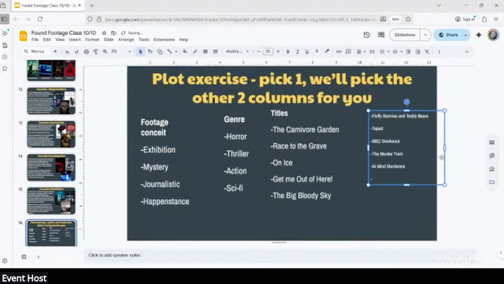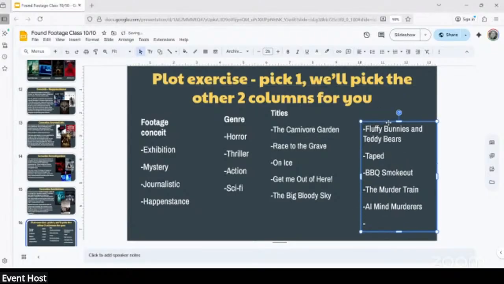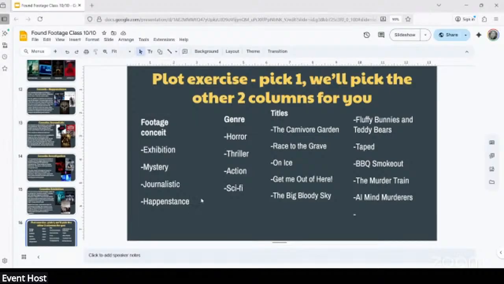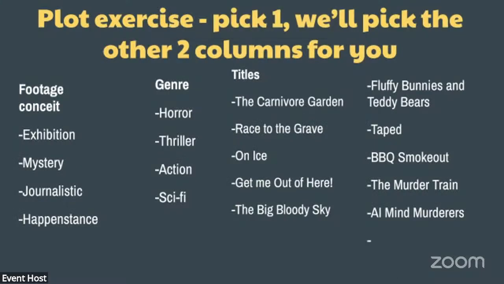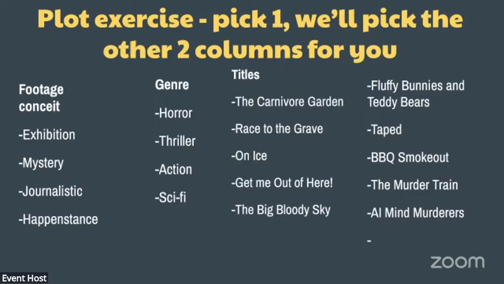All right, Dakota, do you want to pick a title, a genre, or their footage conceit? I think I'm going to do the footage conceit because I think I can work with that. I think I'll do mystery just because I think I can work with that the best. That's the one I'm the most familiar with when it comes to this. Okay, sounds good. So now we'll need to pick, or Luke, are you there? Do you want to pick Dakota a title and genre? Oh, sure. Which one did he pick for the footage conceit? Mystery. Yeah, so probably an amateur investigator. Yep.